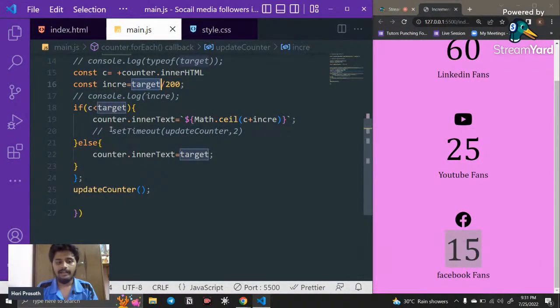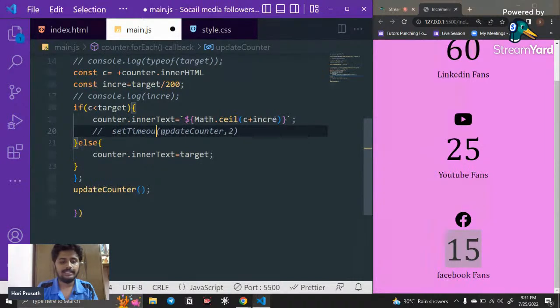Okay, and I'm simply calling this method without the setTimeout function, I just called this method simply like this.